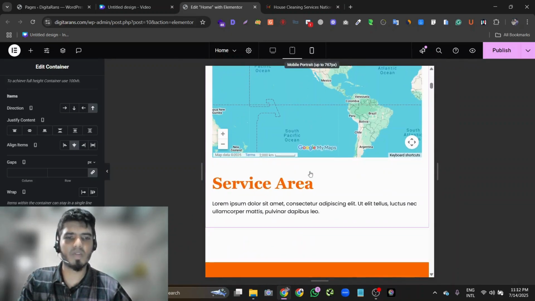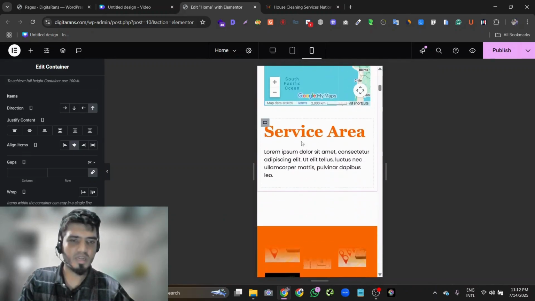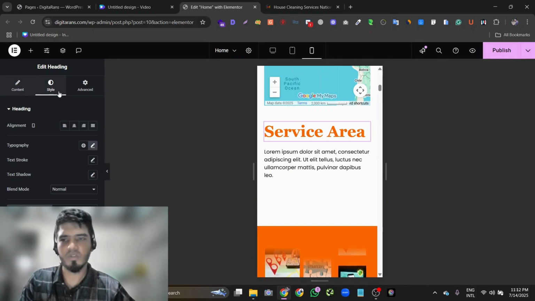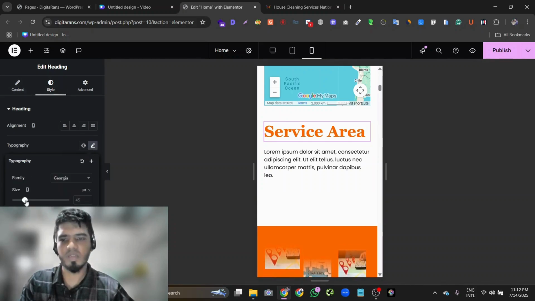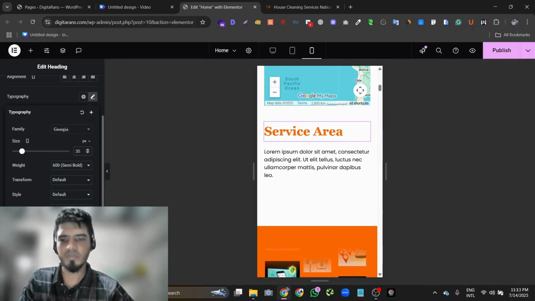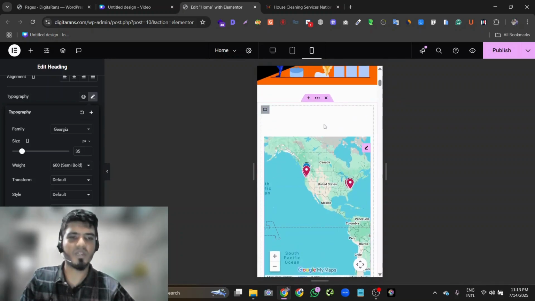and I'd like to make it look good, this text is too big for me, I think. So select the text, go to Style, Typography, and decrease the size, let's say 35 pixels. The line height would be 45 pixels. This is perfect in my opinion.